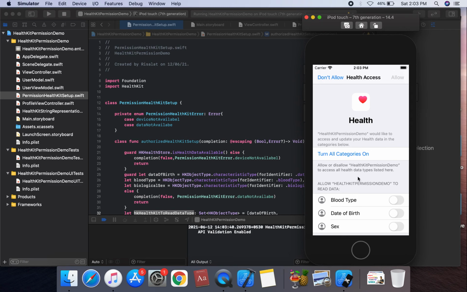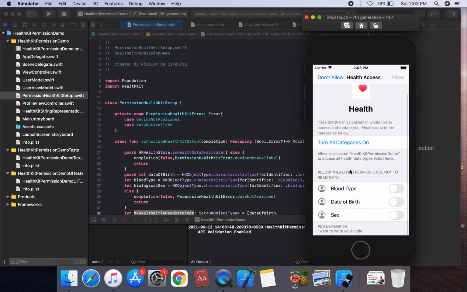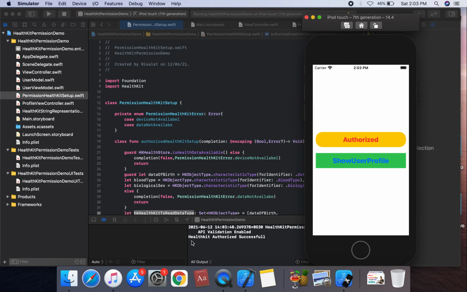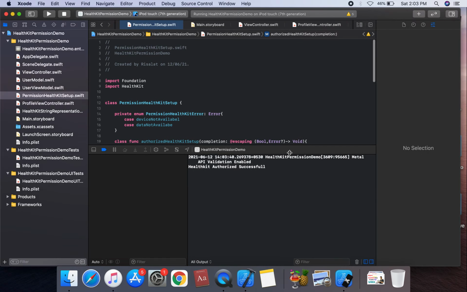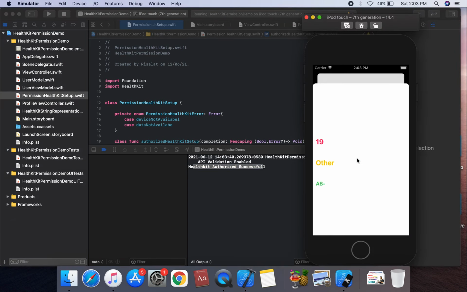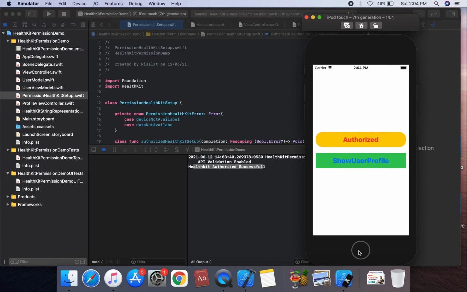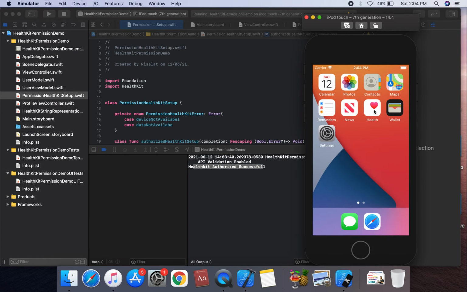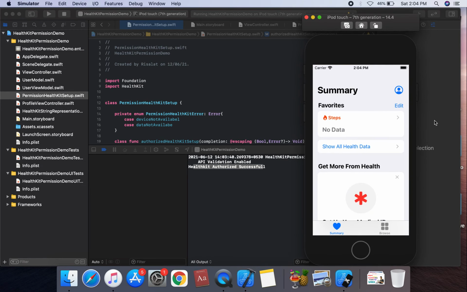Firstly, three data types: blood type, date of birth, and sex. So turn this on and allow it. So authorization is complete. Print on this that authorization is complete. Authorization is complete, so we can show the user details, 19, male, and AB minus. We can set this in the Health app.